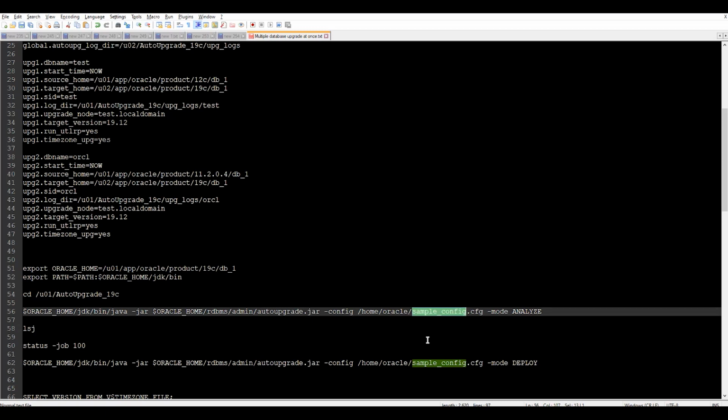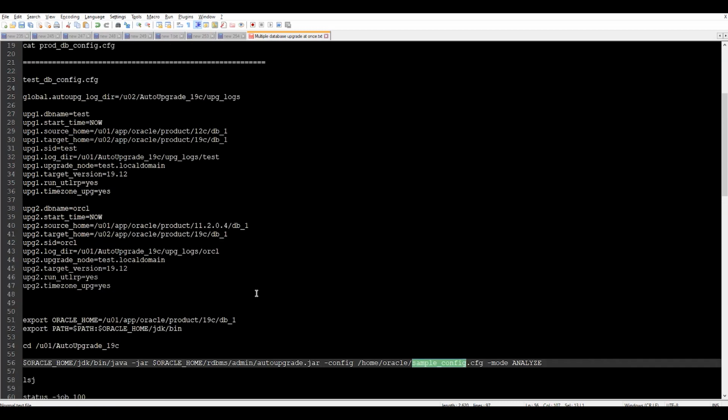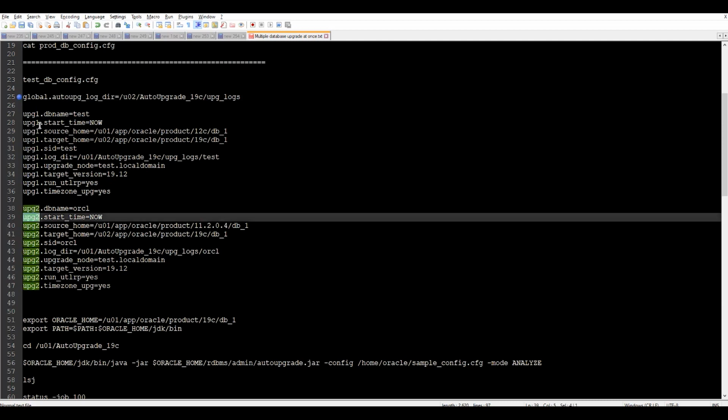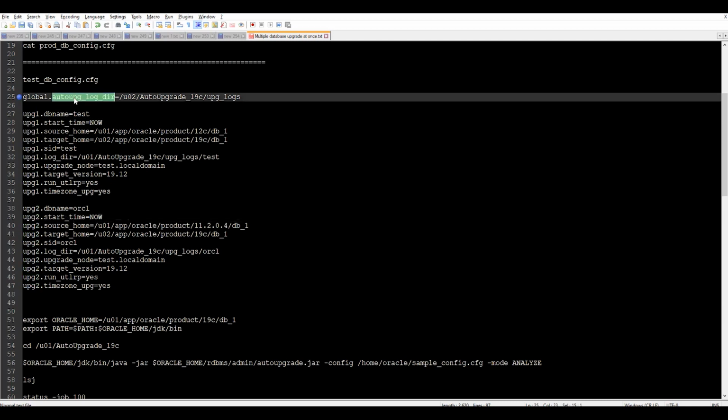So the configuration file basically contains a few pieces of information. Let me walk you through the configuration details. Here we have to define the log directory. This is a global log, which means if we have multiple databases to upgrade, like upgrade 1, upgrade 2, all the logs will be captured under this directory structure.